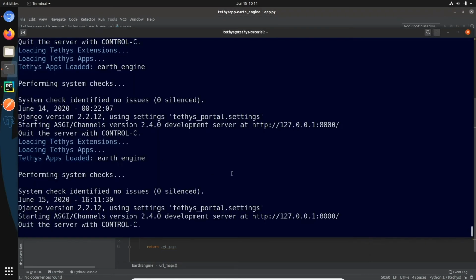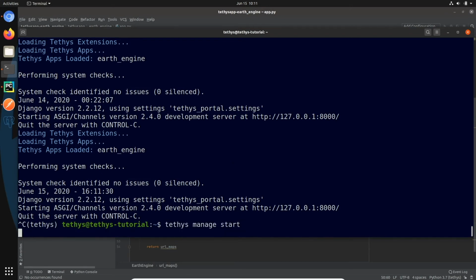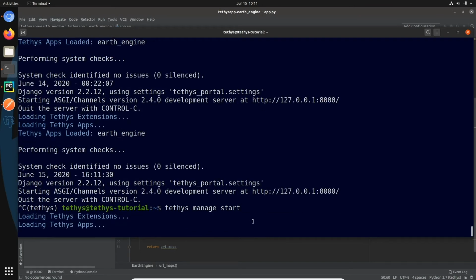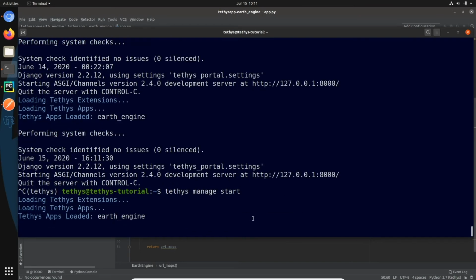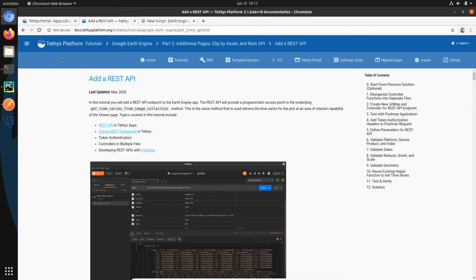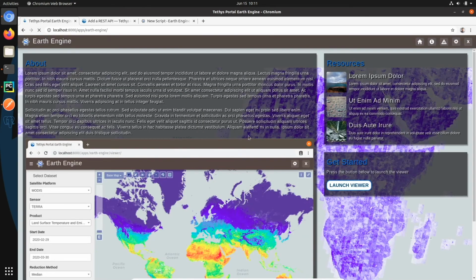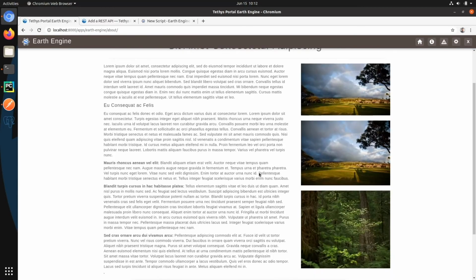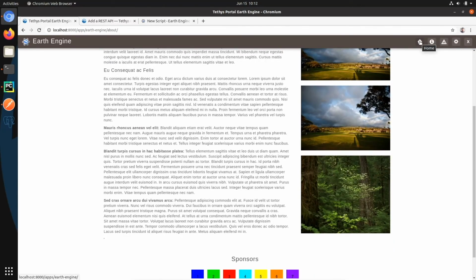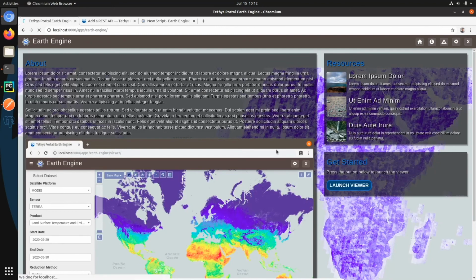Let's make sure Tethys restarts. I'm going to force it to restart by pressing Control-C and then typing tethys manage start again. And then we'll go test out all of our endpoints to make sure that we didn't mess anything up. So first, home, looks like it's working. I'll go to the About page, also still working. Go back home and then launch the viewer.